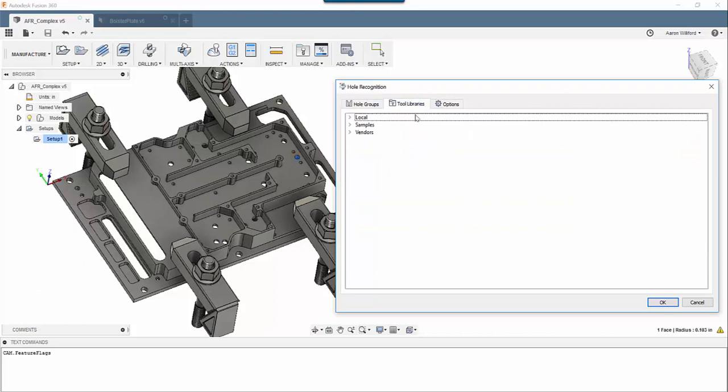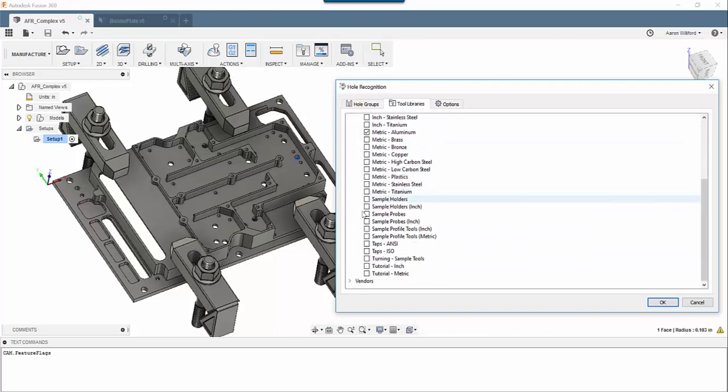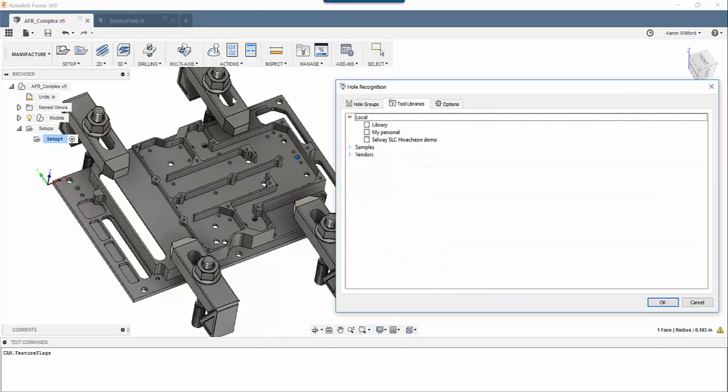Okay, so onto the Libraries tab. Currently in the version that I'm using here, which is the commercial version of Fusion 360, you can select from local libraries, the sample libraries, and of course the vendor installed libraries. So the web libraries or cloud-hosted libraries are not available yet. Even if you turn them on, they're not going to show up here. That is again something that we're working on, and you will have access to your cloud libraries in hole recognition in the future.